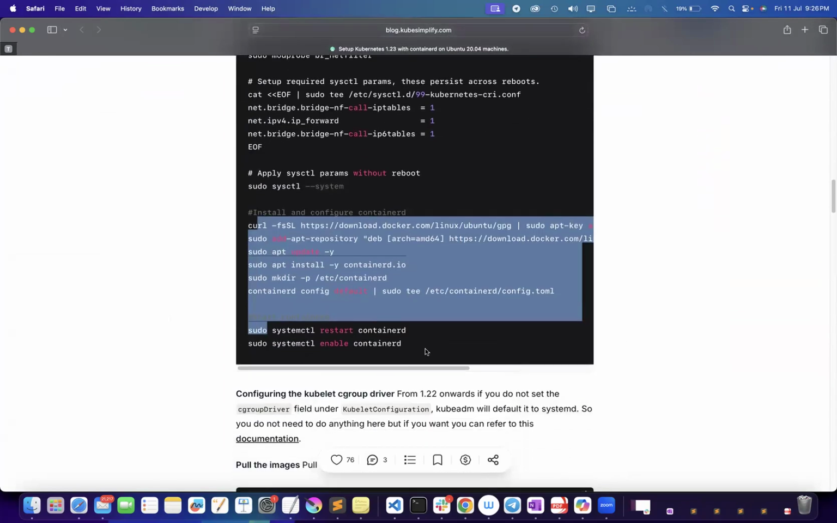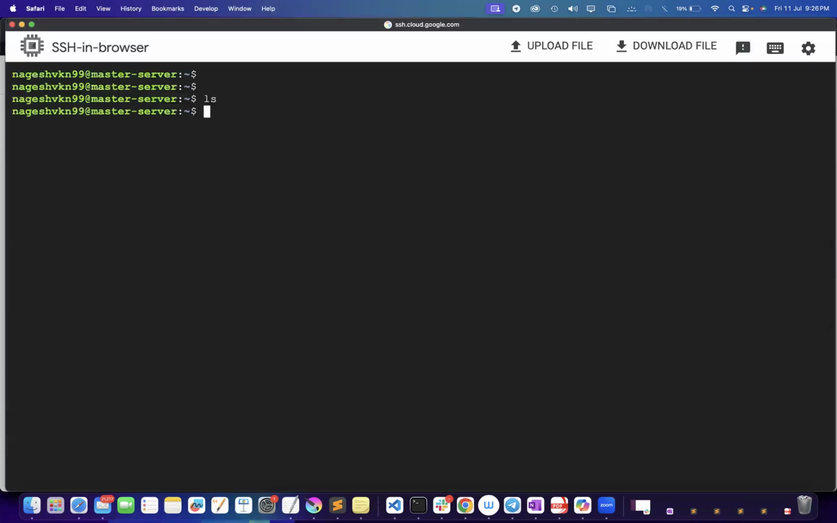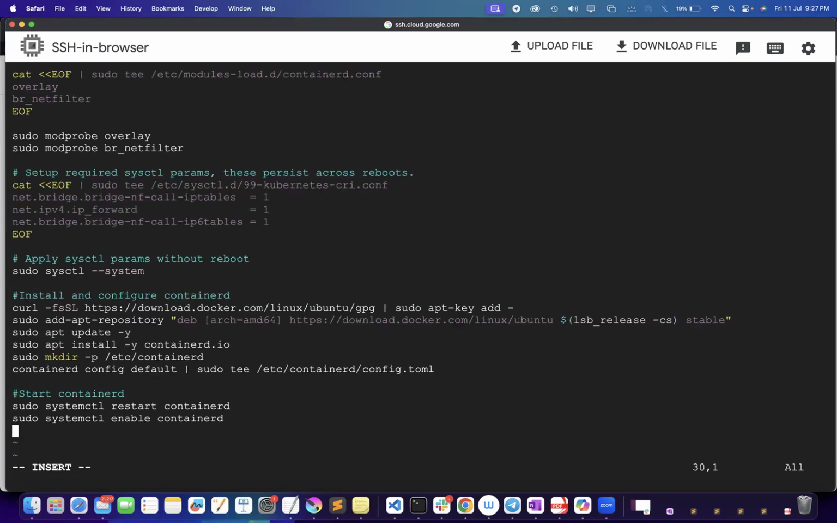Instead of running all these commands one by one, what I do is I'll copy all the commands. You see one option here, copy it. Put all those commands in a shell script here, okay? Vim, any file name, install containerd.sh, something like that. Paste it carefully.